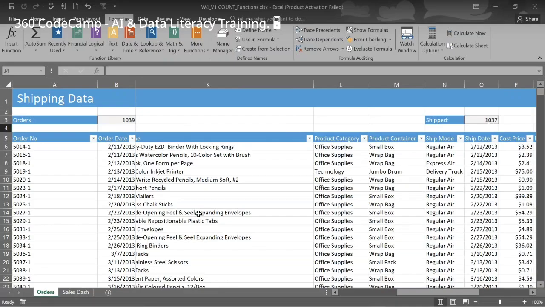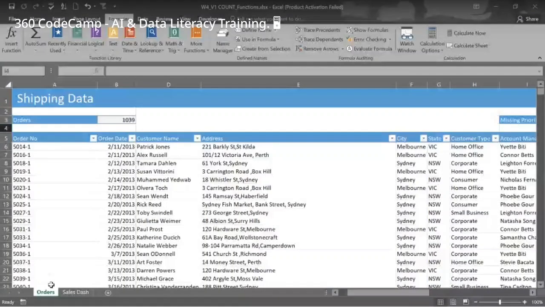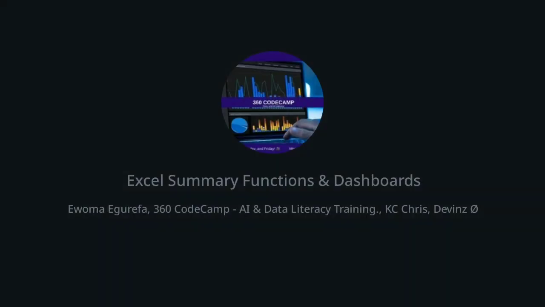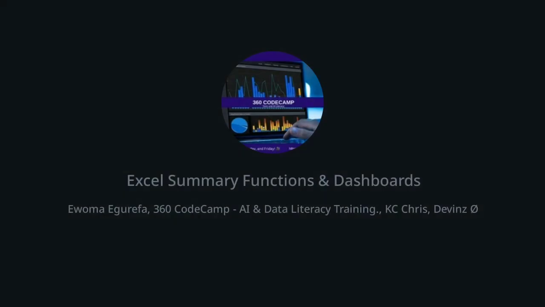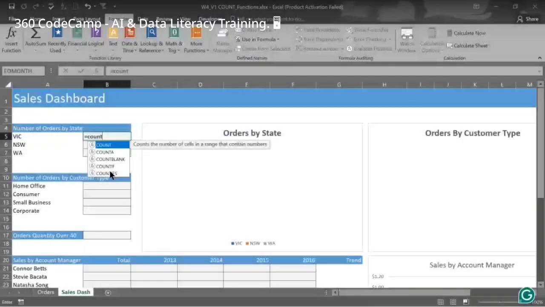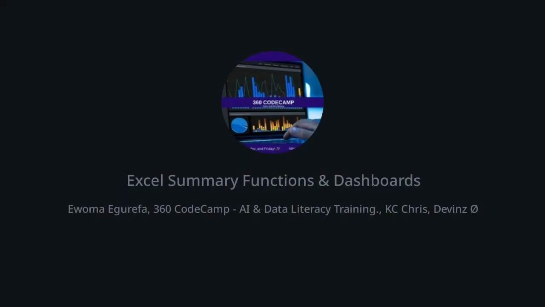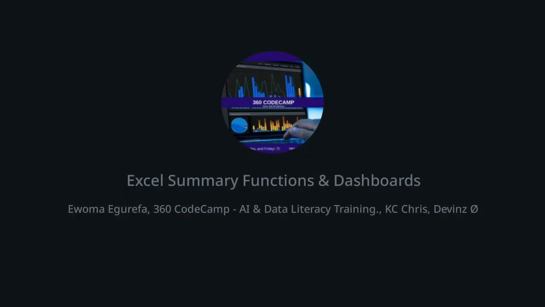Let's practice and see how that works. I will say equal to COUNTIFS, right? Our named ranges will become useful for us here as well. So I'll start typing state, and it will give us the state column. If you go there, you see that the state column has been highlighted already.